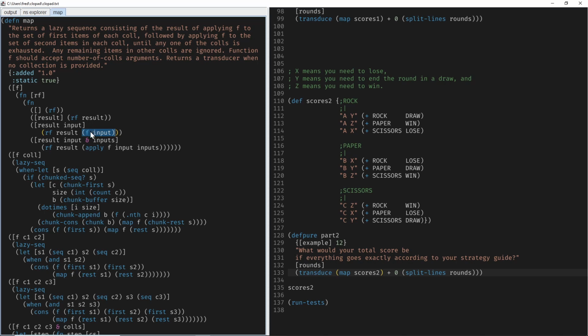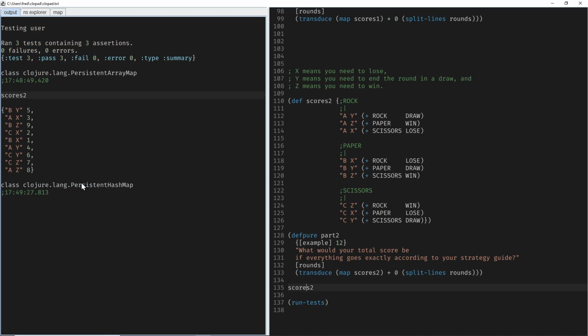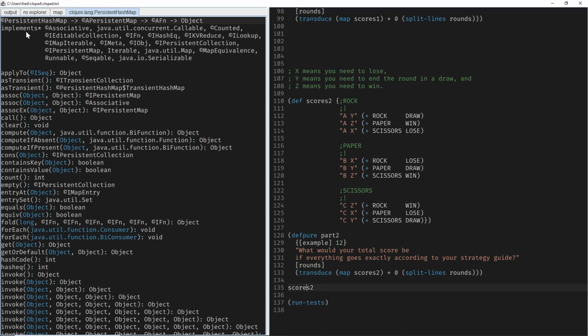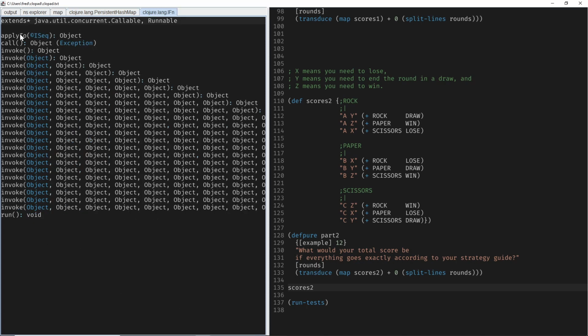Why does this actually work? So scores2 is a persistent hash map. And if we right-click on the persistent hash map, then we can see that it implements the IFn interface, basically Clojure's interface for functions. And if we right-click on that, we can see it's a rather large interface with lots of different overloads for different arities of calling a function, here without an argument, here with 1 argument, 2 arguments, and so on, up to a variable arity. And this is the function that is actually implemented by hash maps, where a key is passed in and a value is returned. And that's why you can pass maps to the map function.